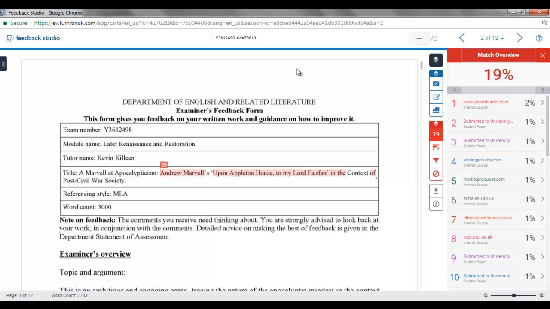So just have a quick look through the work, and if you start to see any further problems, you can use Turnitin to investigate, and that is really where it's valuable. It's going to save you time there.